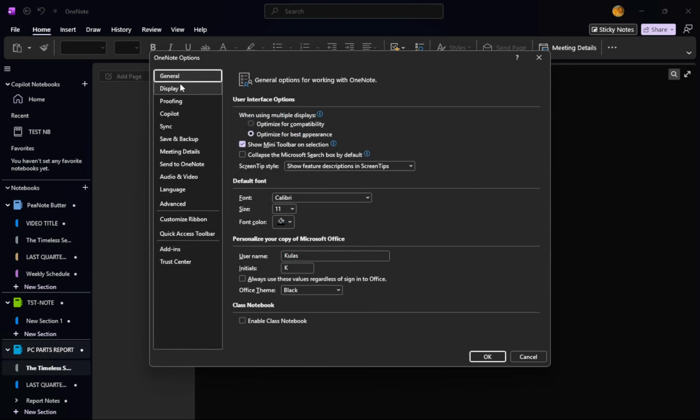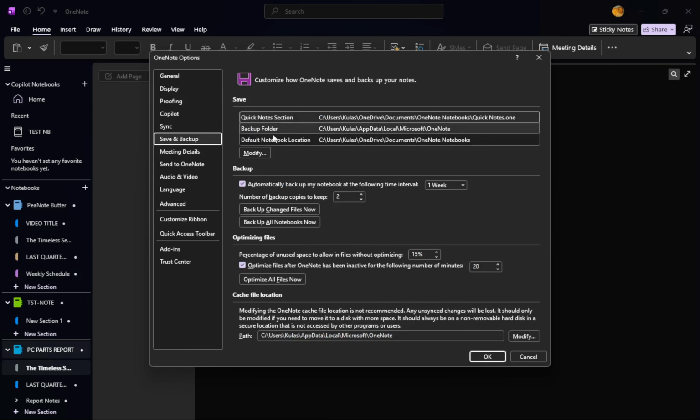Within the Options window, you will see multiple tabs. The one you want to focus on is the Save and Backup tab. Selecting this tab will reveal your backup settings, helping you manage where your backups are stored. It's a good practice to know your backup settings, as this ensures your notes are being saved in a location that is both secure and accessible.